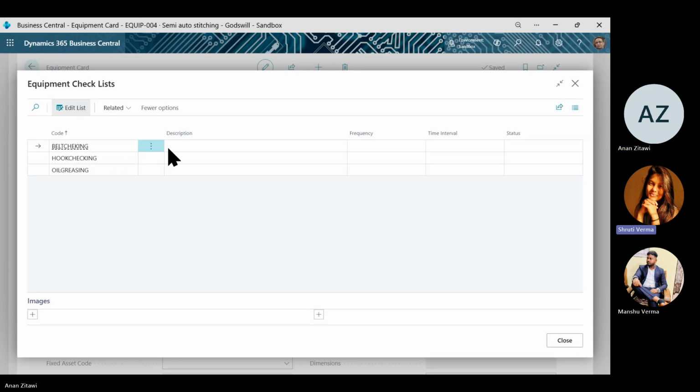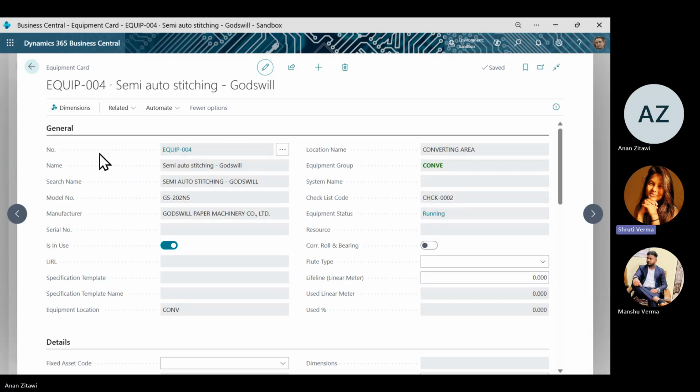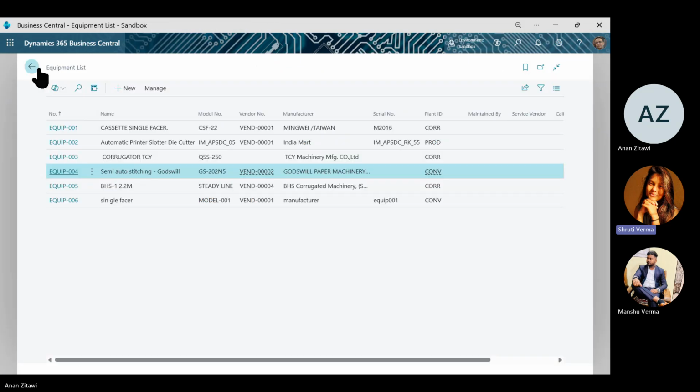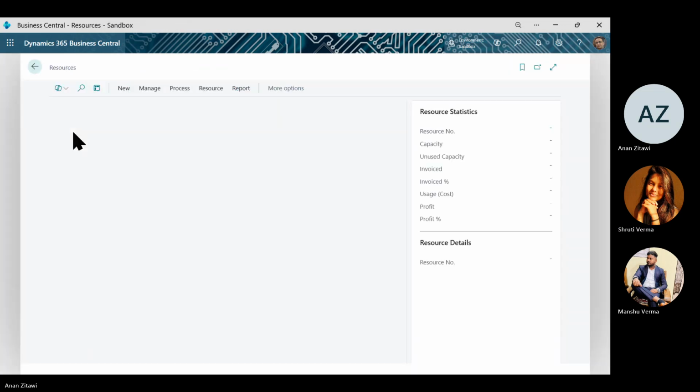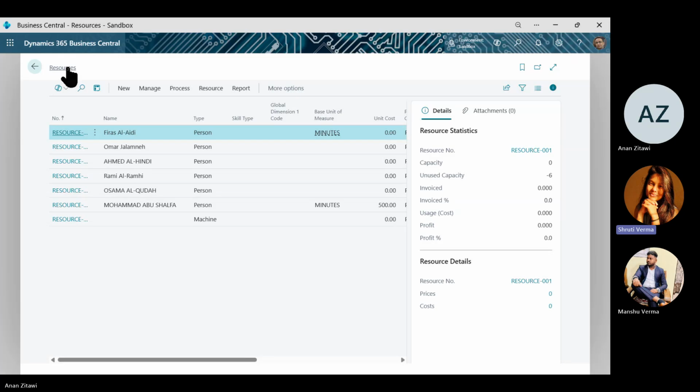Okay, go back. Here, go back. Okay, nothing else here. This is all about the equipment card. If you go back, there is a resource master. So this is the resource master list.